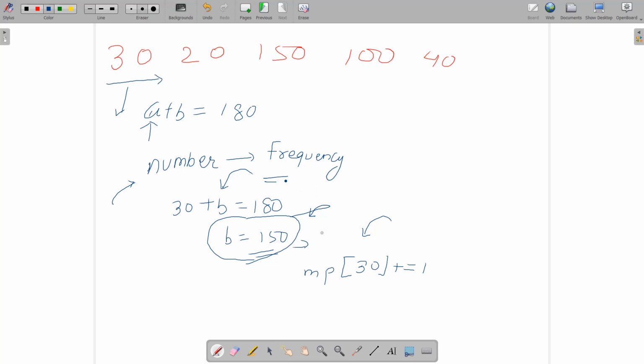Then in future cases, like if you encounter 150, you need the sum 180, right? So you will write down 150 plus b must be exactly equal to 180, then b must be equal to 30. So you need to check in the hash map what is the total number of numbers whose value is exactly equal to 30. Then you are going to say yes, there exists only one number. That's why I have incremented mp of 30 plus equal to 1.